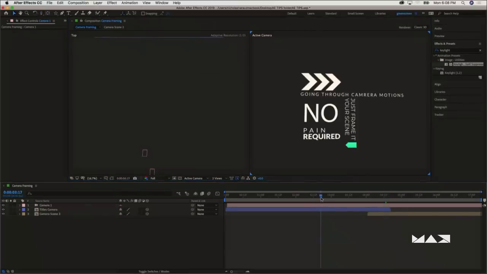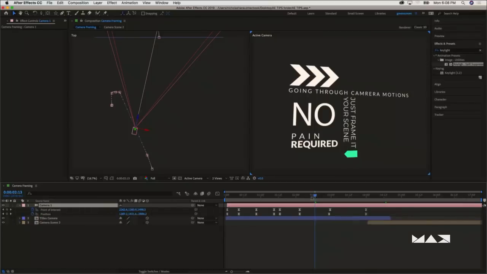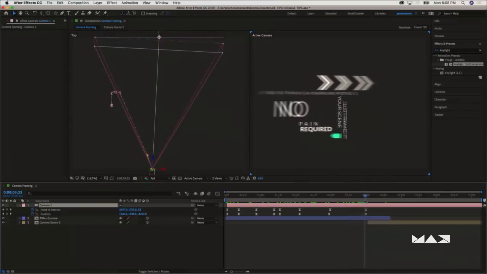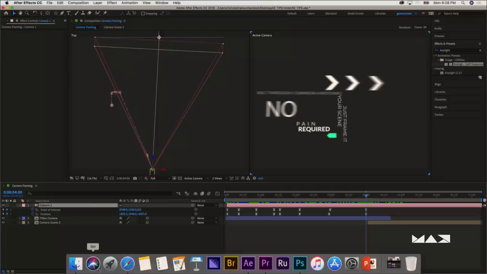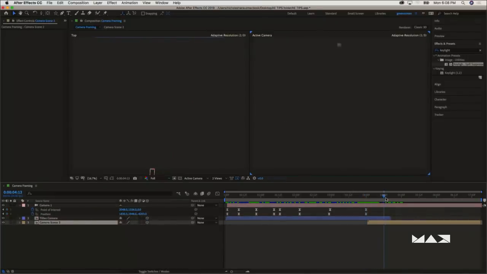And I want you to see that my camera also already has a bit of animation to it in terms of its position to move around the first text layer. And around this point where my two layers overlap, so my first title group and my second, I want to fly to the second camera group.